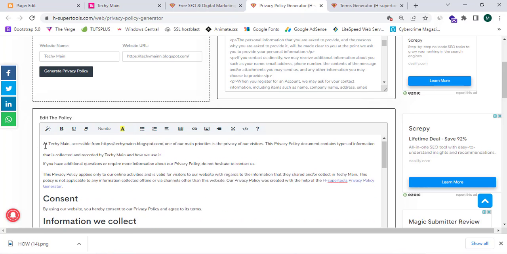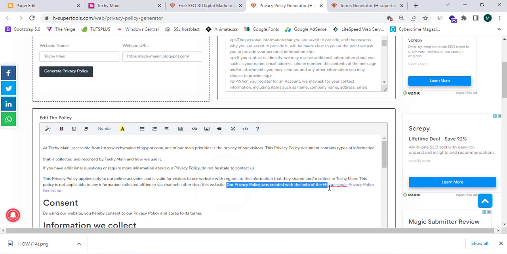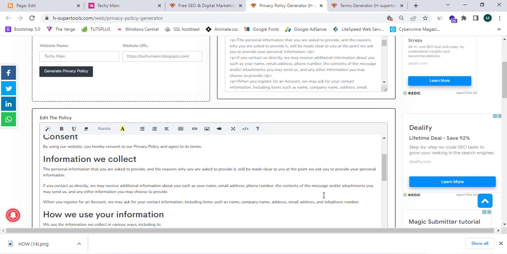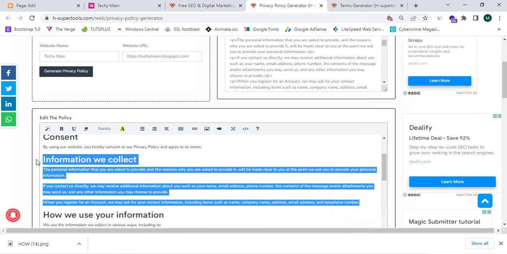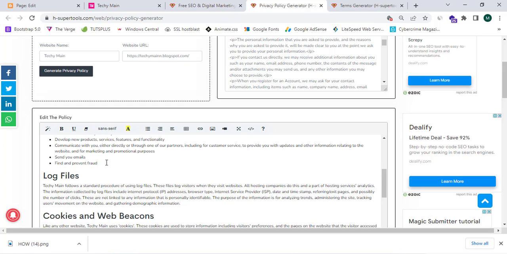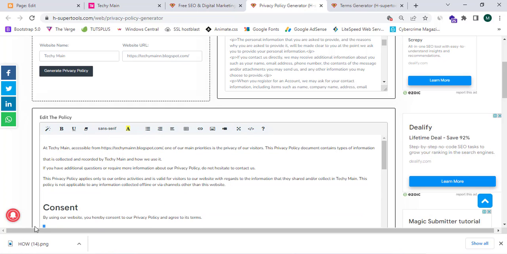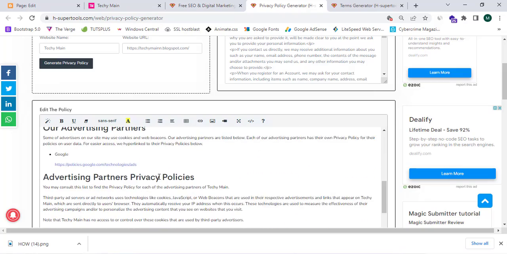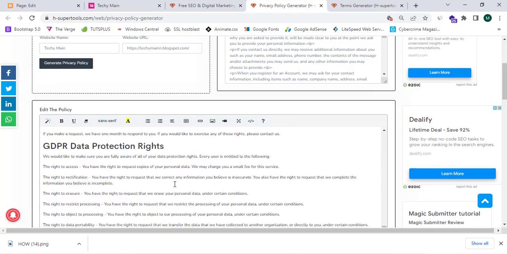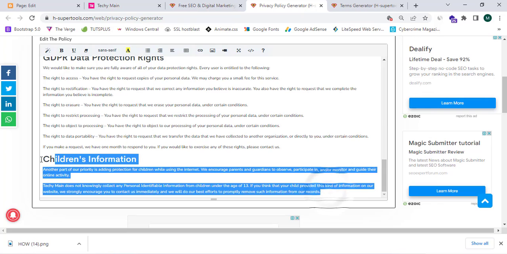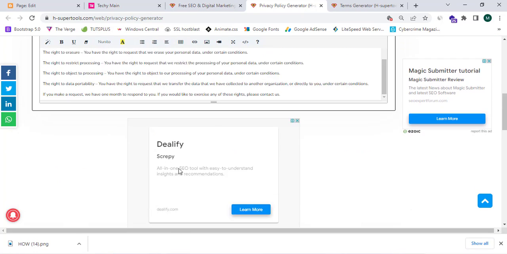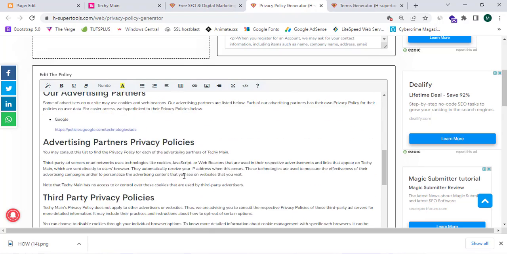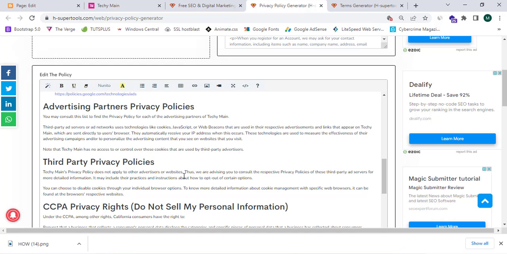I can remove this section, and I can remove this section too, and this section too, and I can remove this one too, children's information, because we are not collecting any children's information, and it shows me third party privacy policy.